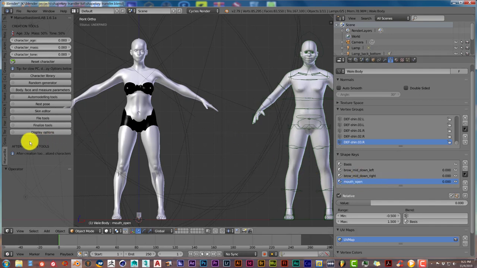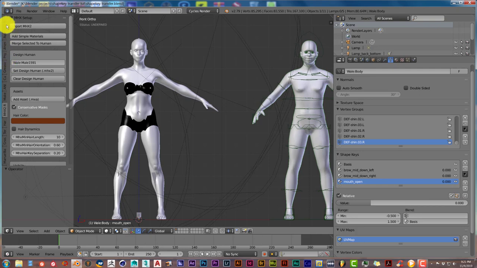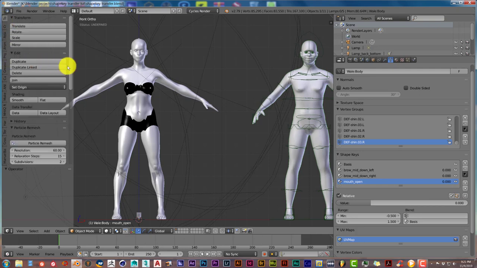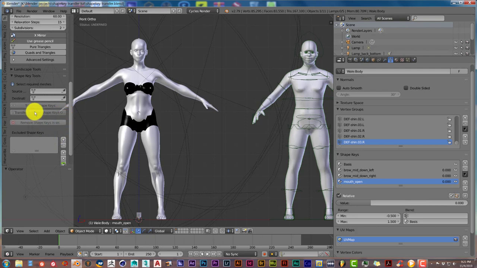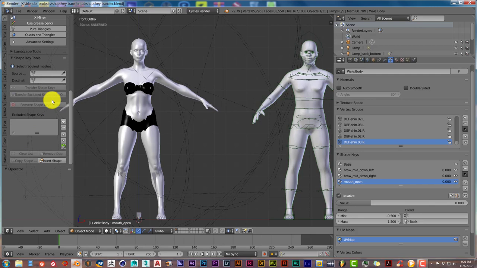So let me show you what the add-on looks like. Once you've installed it in your preferences add-on, I'll leave a link in the description below this video, because I've done a tutorial on that. But once you've installed the add-on, it's pretty straightforward, pretty simple. It's nothing hard to understand at all.